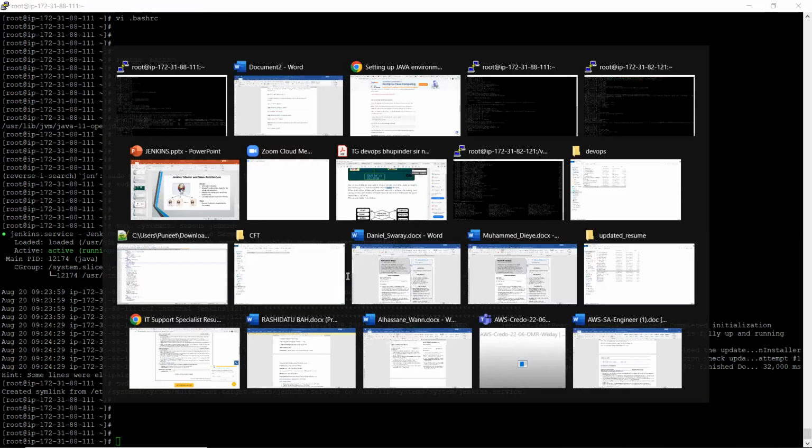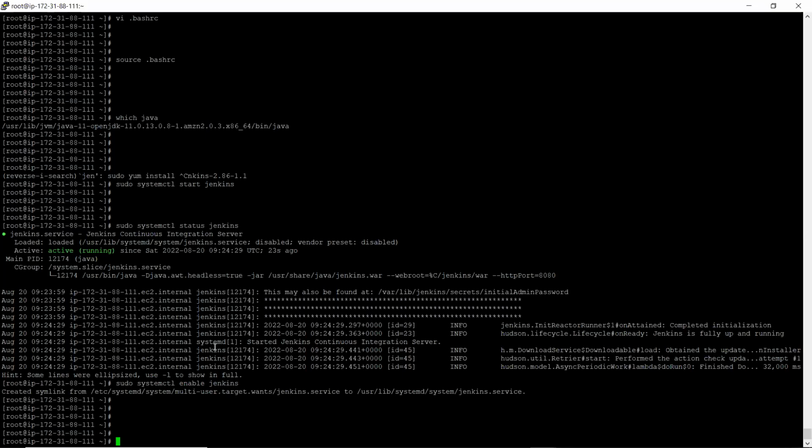Okay. Now how to access Jenkins? So is this part clear? Yes? So you got the reason why we were getting the error, right? Because the Java version was old, so we fixed it.